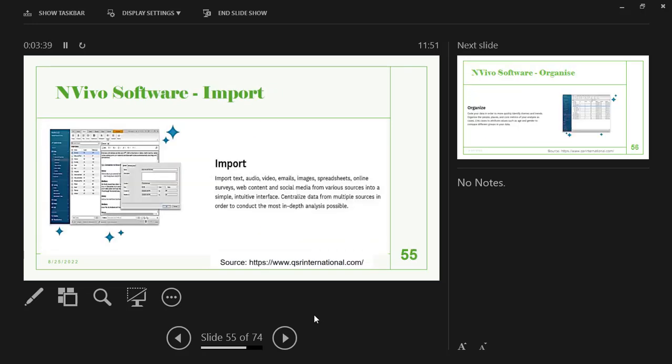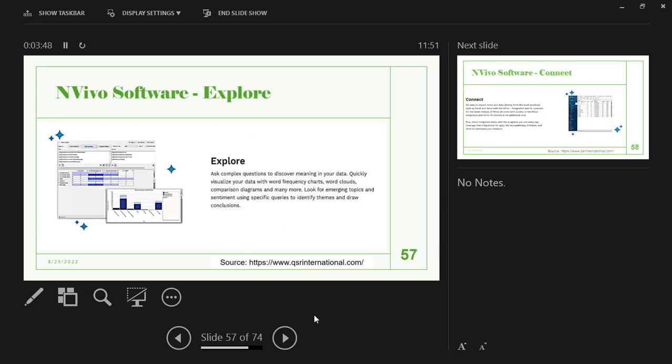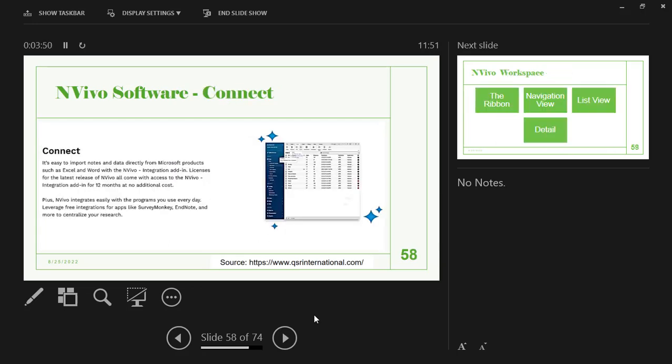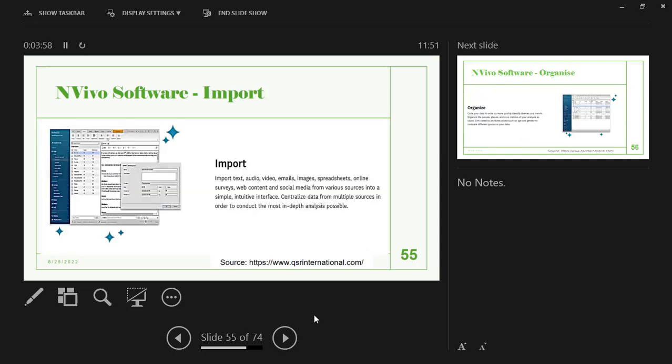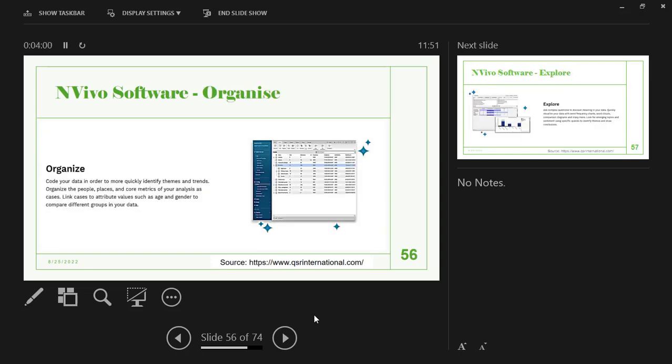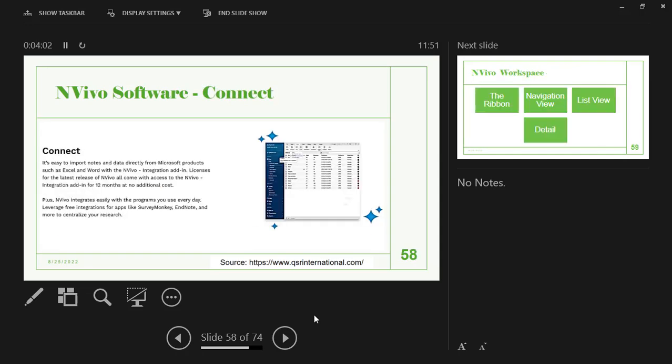So what is happening here? Come back, all of you. We are starting with the Nvivo. So what you have seen, Nvivo has these functions like import function, organize function, explore function, and connect. 4 functions are there. और इसी में सारा Nvivo है. Nothing else. There are 4 functions. What are the 4 functions? Import, organize, explore, and connect. Is it clear, all of you?